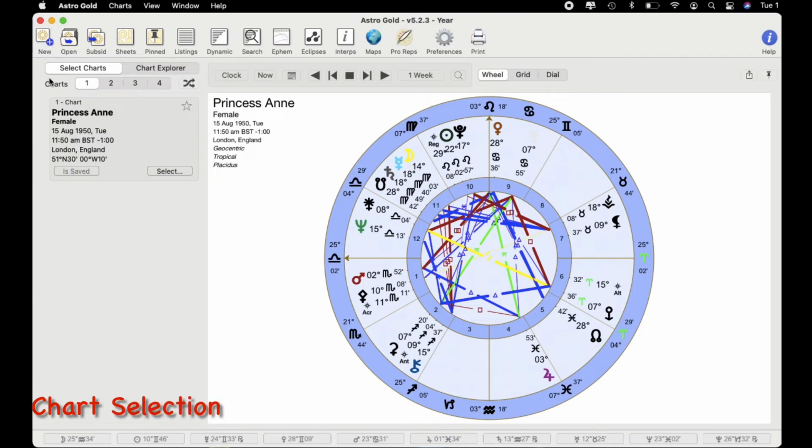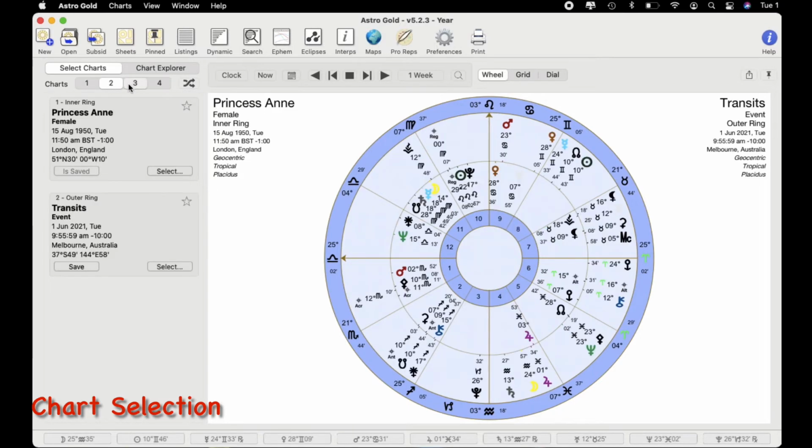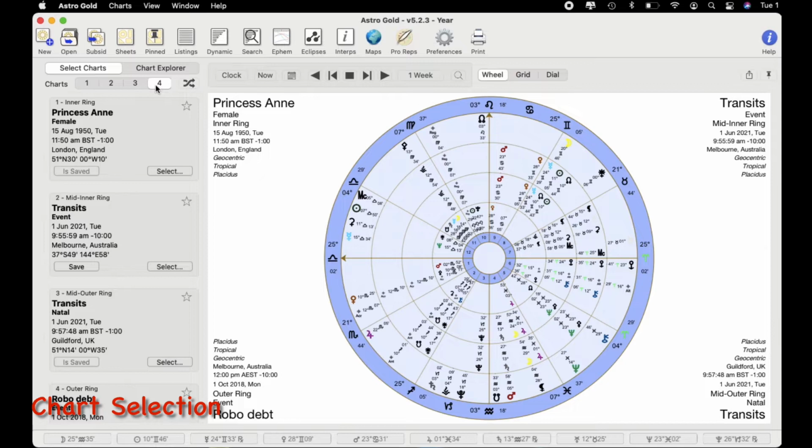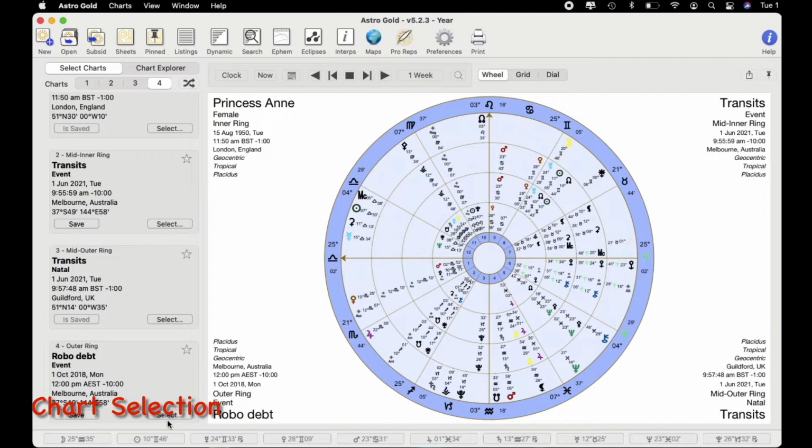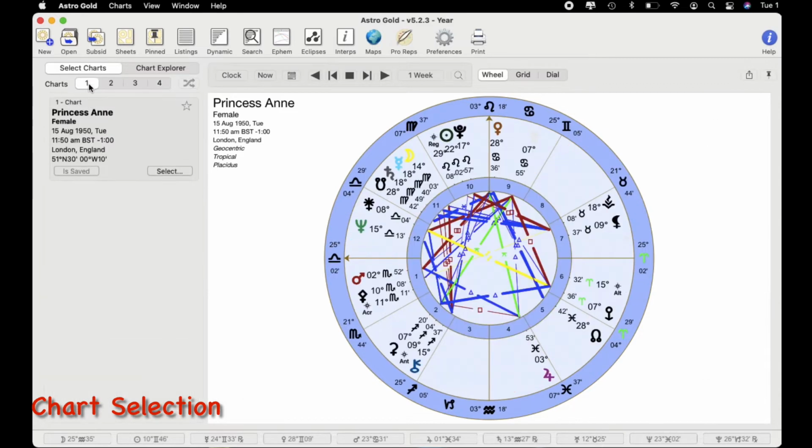So staying in this area of new charts, you will notice that you've got four options here. So I can keep on adding up to four different charts. Now, none of these make sense to you at the moment. I've just kept on clicking on the select charts. But what you will notice is that the information gets displayed and it tells you exactly where each of the charts are located. So going back to chart one, we can see the whole chart.